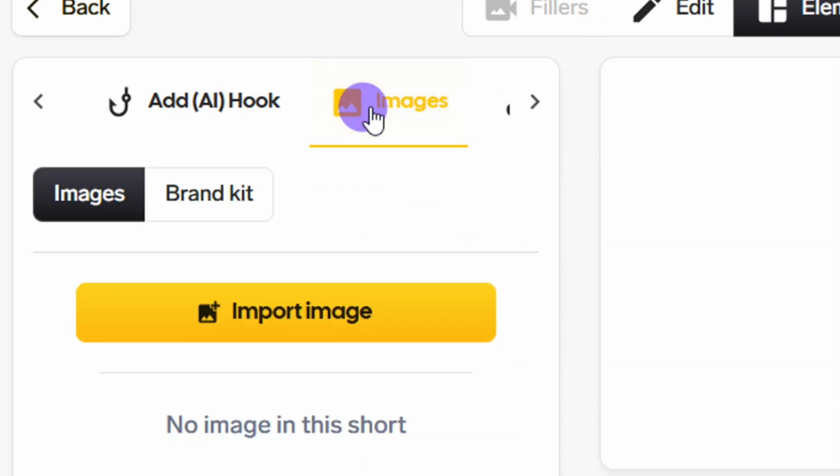Then here you can add your images. So if you have any image that you want to use, you can click on these images, then click on import to import your image for this and then you use it.